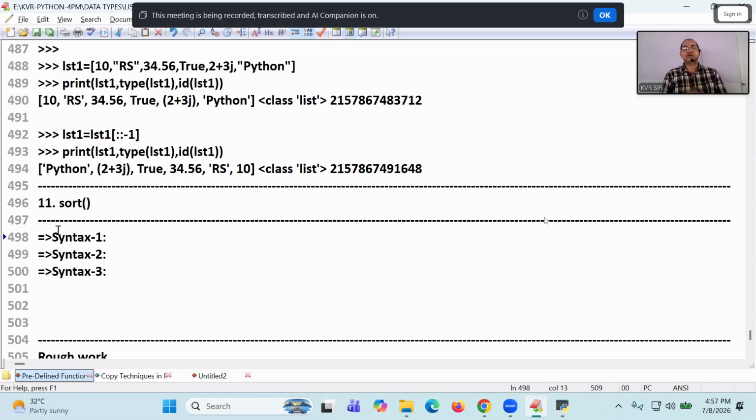Syntax number 1, go to syntax number 2, syntax number 3. List dot sort. Now I'm writing list obj dot sort of, like this. One more syntax I will take. List obj dot sort of reverse is equal to true, reverse is equal to false. Next I will take list obj dot reverse is equal to true.